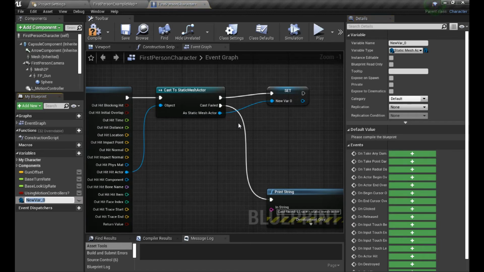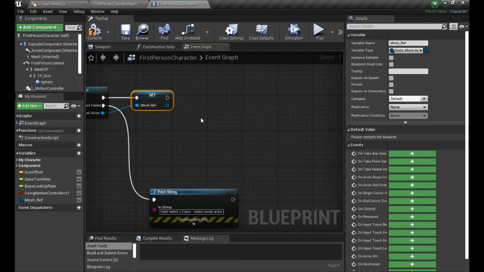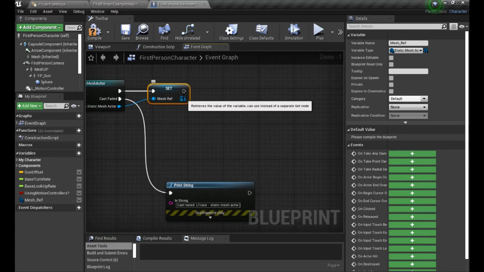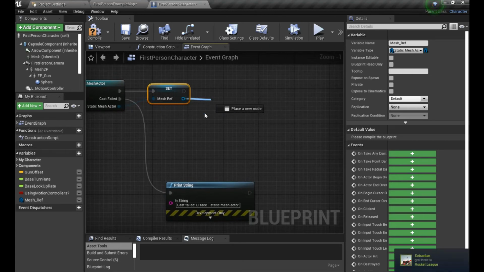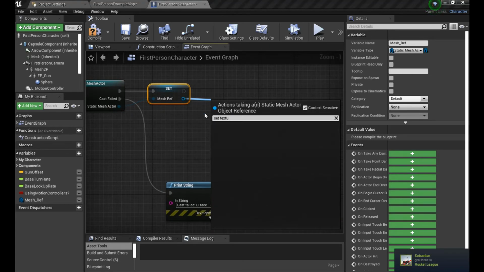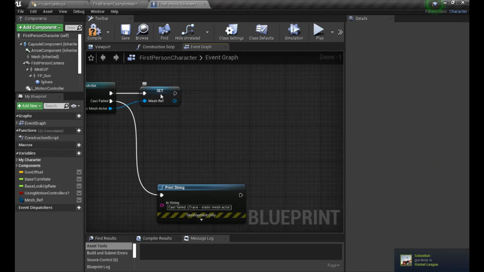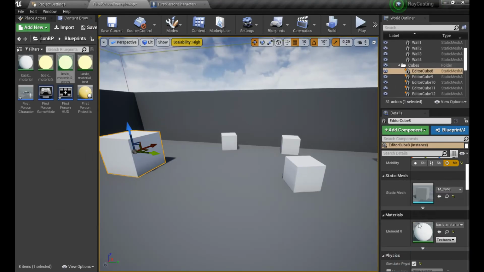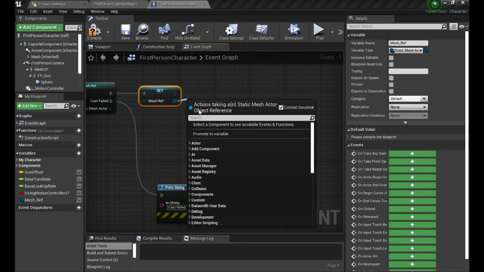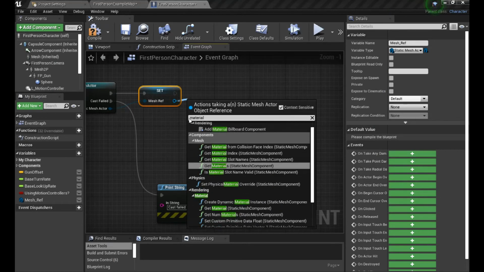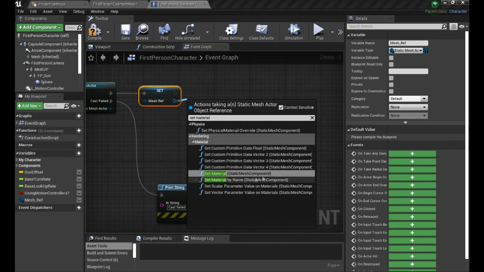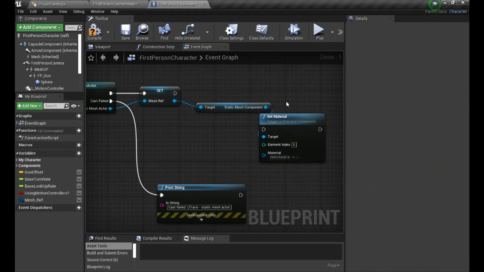So let's say, for example, mesh reference. It doesn't really matter. And okay, we have our static mesh actor. Now let's set its texture. Can we do it like this? No. And why? Material. Set material. Yes, exactly. Static mesh component. Yeah, like this. Oops.